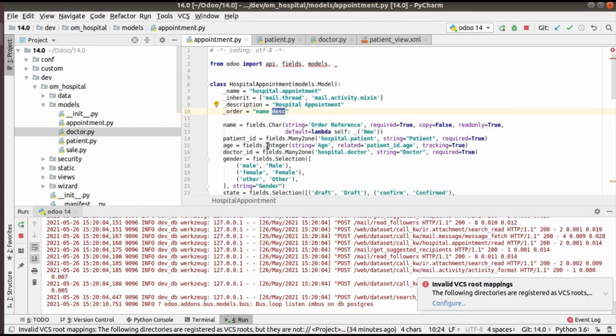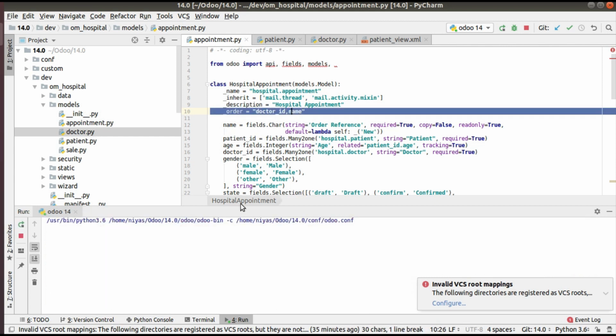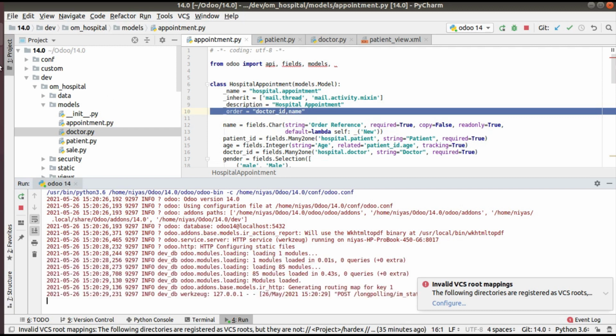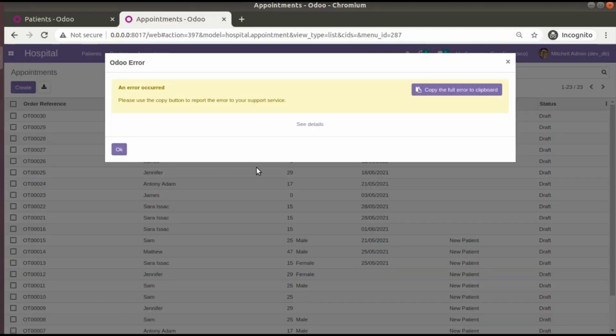Right now you can see the order of appointment is based on name decreasing. So what I'll be doing, I'll put it like this: doctor ID comma name. I'm setting two fields, that is doctor ID comma name. So let's see what happens. I'll go to the UI and upgrade the module.